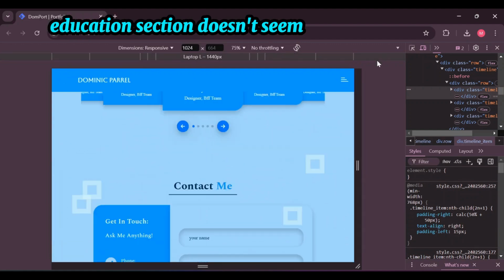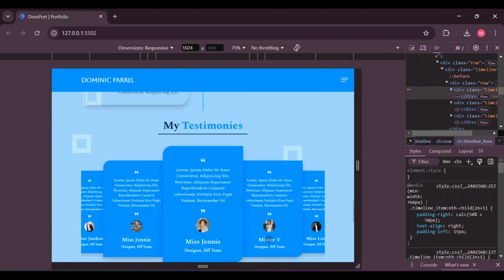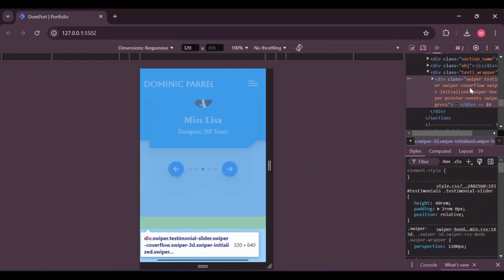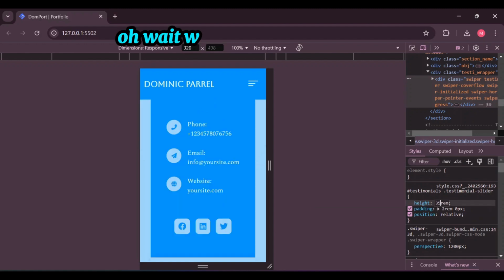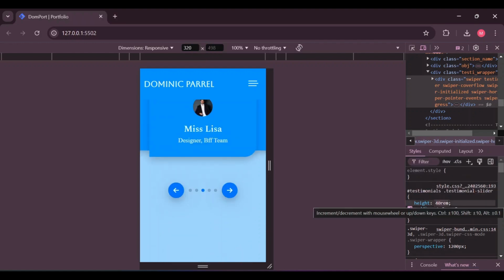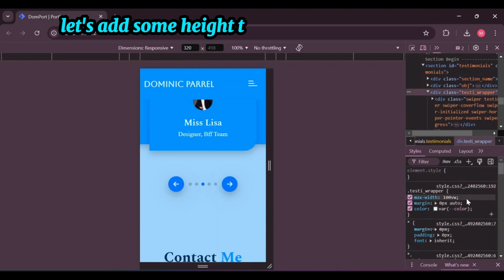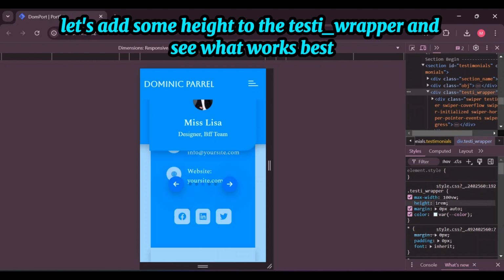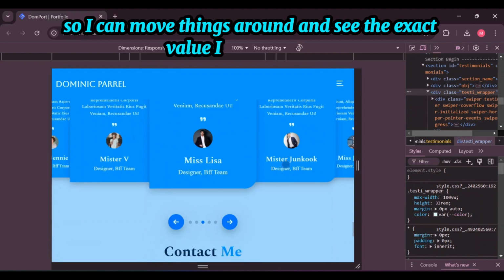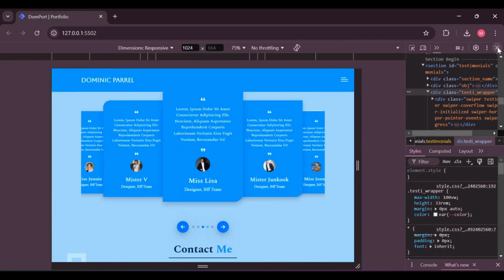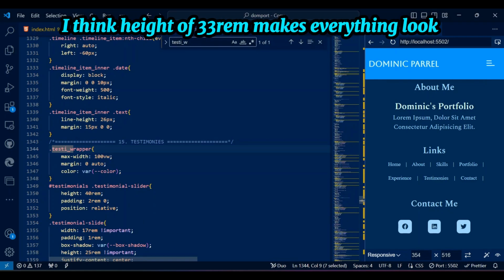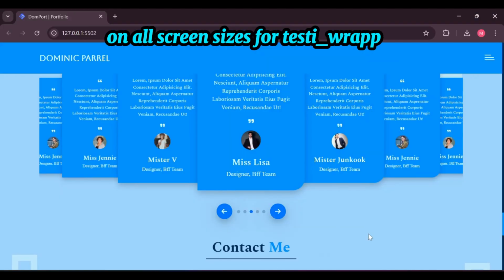Education section doesn't seem to have any issues whatsoever. Neither does testimonial section, so that's good. Oh wait, why do contact section and testimonial section have such a big gap between them? Let's add some height to the testy wrapper and see what works best. That's why I love this inspection here, so I can move things around and see the exact value I need to put in CSS code. I think height of 33 rem makes everything look good on all screen sizes for testy wrapper.